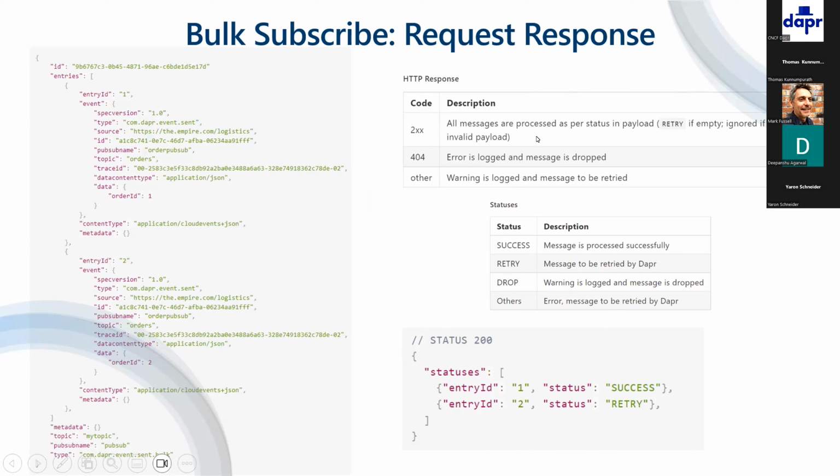So these are a few HTTP status codes that the runtime expects. If it is able to process messages, then a 2xx, 200 kind of status code. If an error is logged with a 404, then the messages will be dropped. And similarly, for any other status code, the messages will be retried. And similarly, the gRPC protocol will work, wherein if the raw payload is set, then the data will be a byte array, or else it will behave like a cloud event.